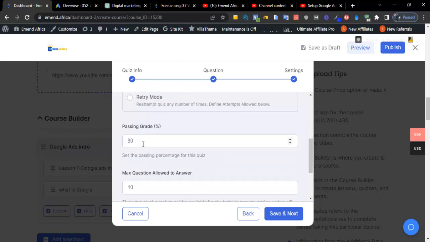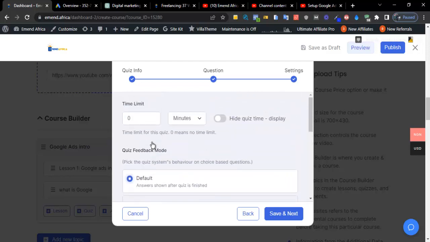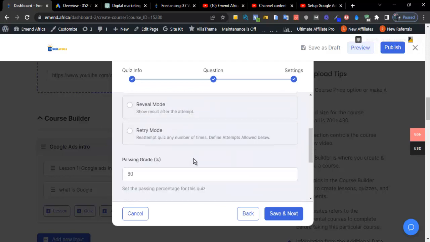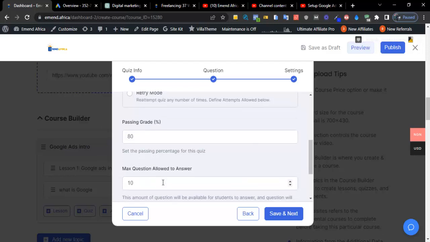Now, passing grade: if they get 80%, it means they passed. This works if you have multiple quizzes. So if they got two right and failed one, it's going to maybe give them 70% or maybe 80%. So that's what it means.